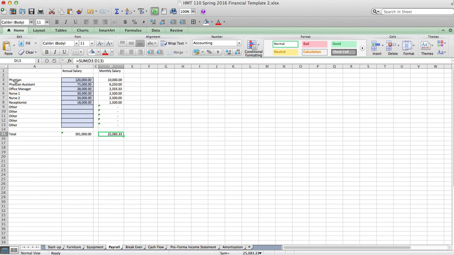The next thing we need to do is determine our payroll. What's our staffing going to look like? You can see I've already entered for my clinic a physician assistant, office manager, 2 nurses, and a receptionist. Your needs may be different depending on how big your clinic is and how many patients you plan on seeing. That's going to determine how many physicians you need, how many nurses you need, if you need a registered nurse, licensed practical nurse, office manager, and receptionist.